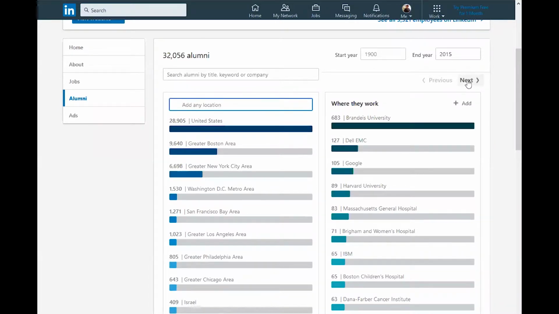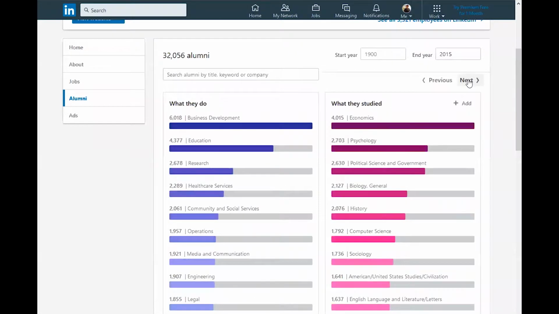Another filter that you may find very useful is what they studied. Keep in mind that this is by field rather than Brandeis majors. So if you're looking, for example, for students who majored in HSSP, you can type HSSP here as a word search or the proper name of the major. You'll want to use quotation marks, but also keep in mind that whether a student used an ampersand or a comma or an "and" will affect your results.